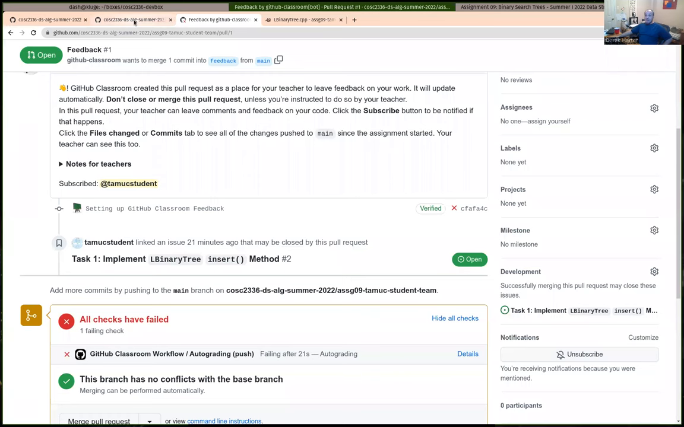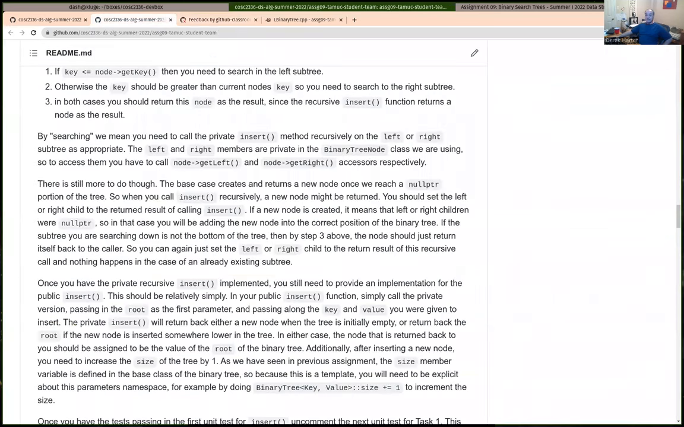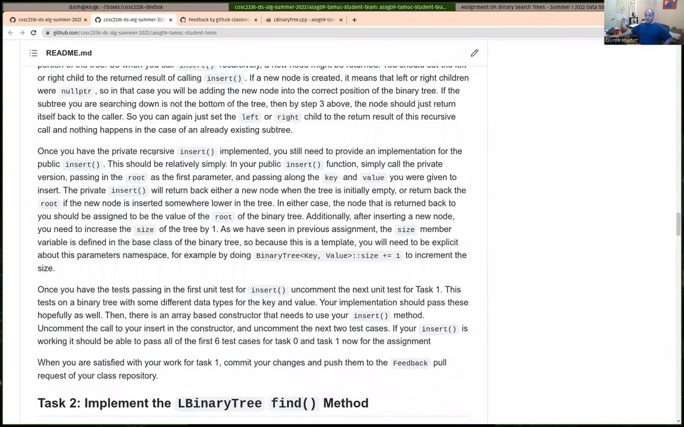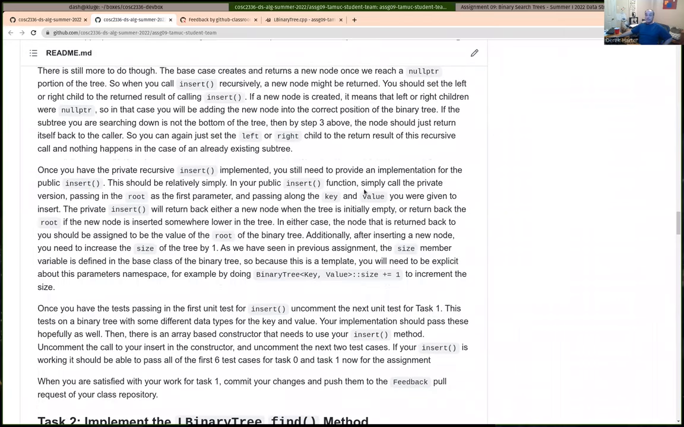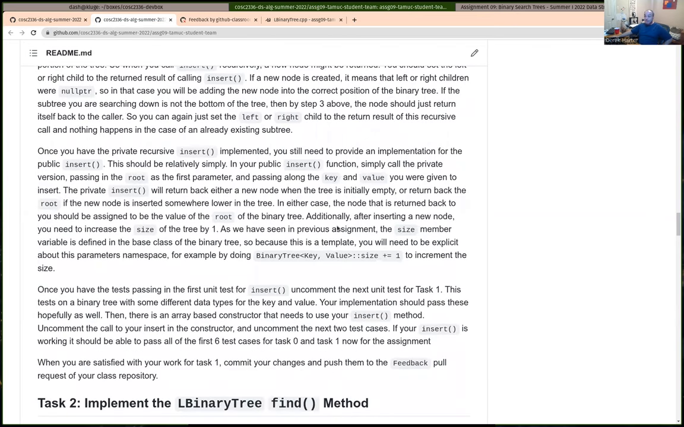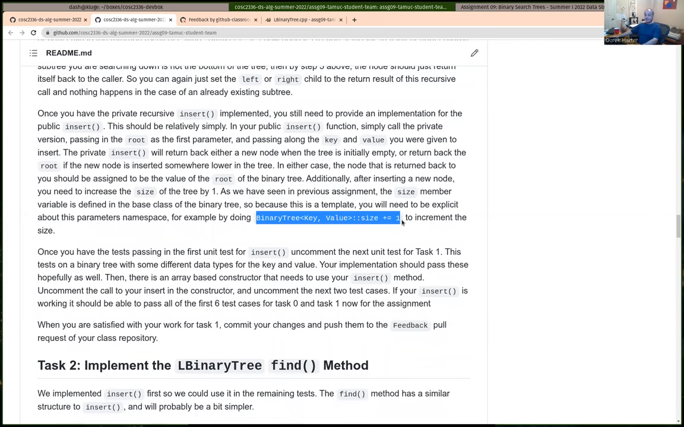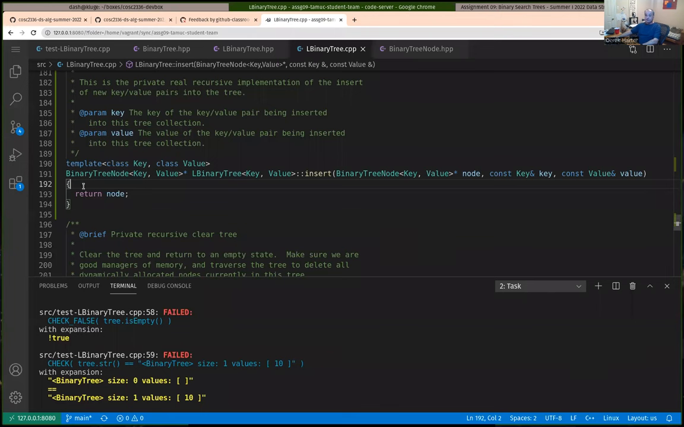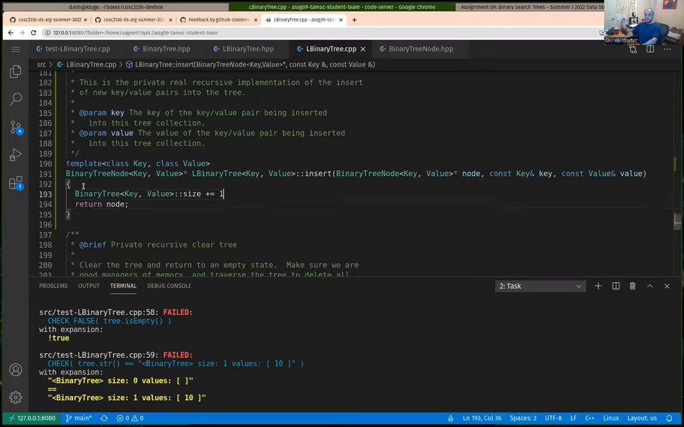As is described in the assignment here, somewhere in here or in the public method, we do have to increase the size. So we can maybe try and add that in order to get the first test to pass here. Kind of like we had to do before, size is defined in the base class, or the parent class. So you have to either use this or use the binary tree :: before the size in order for the compiler to know what you want there, right?